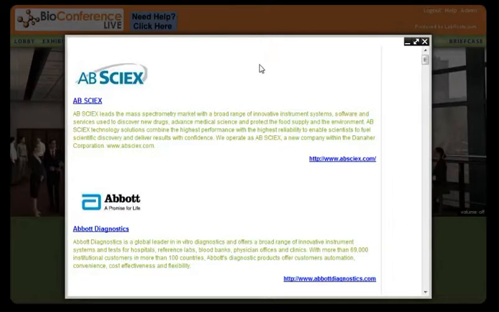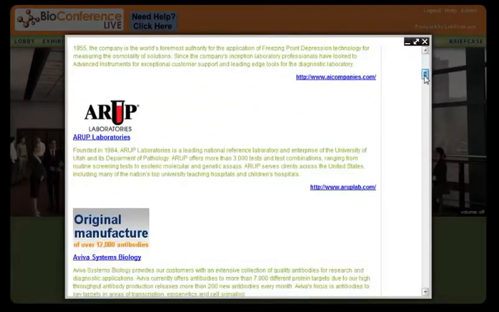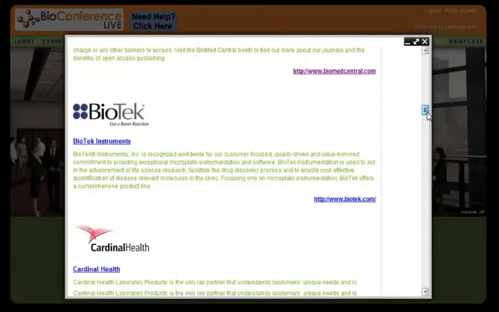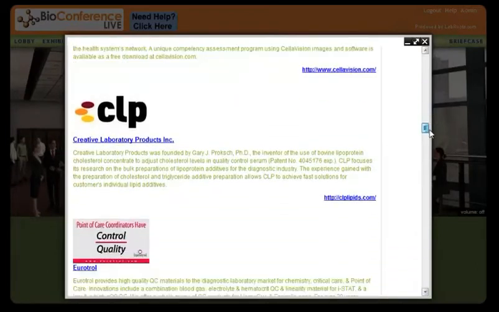The show guide is simply a guide for all of our users and participants to come and find out who is partnering, sponsoring, supporting, or exhibiting at BioConference Live. As you can see here, it's formatted with the company's logo, a link directly to their booth, the company description, and their website. This is in alphabetical order, so I can come up to the top right and scroll down slowly to see all the various companies that are sponsoring and exhibiting at BioConference Live.